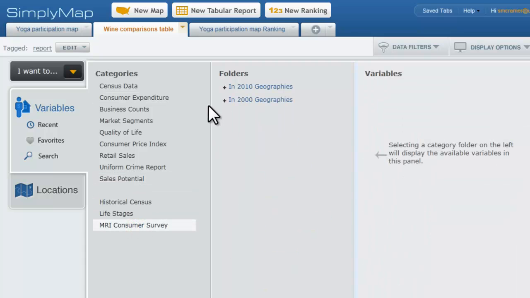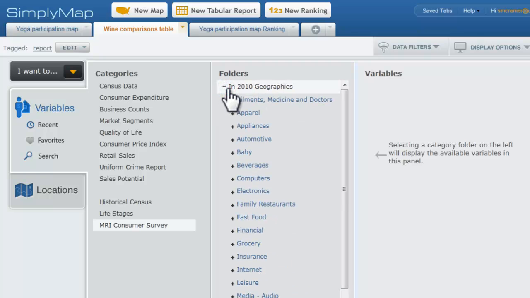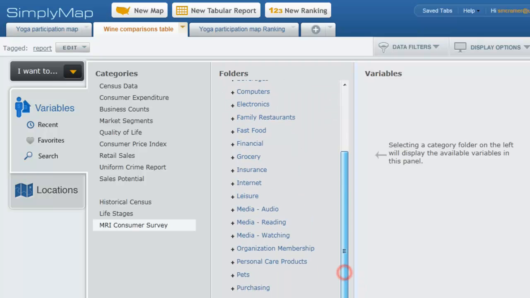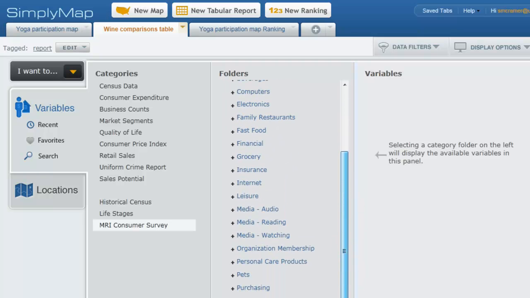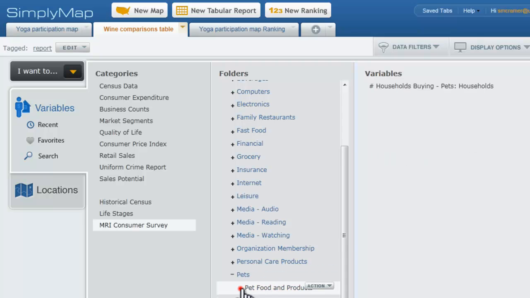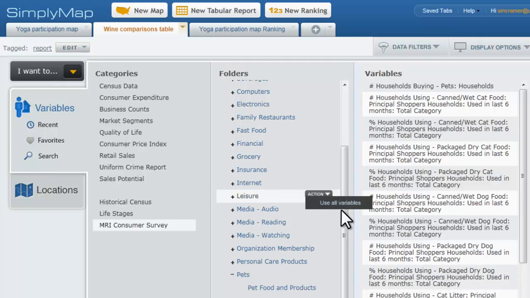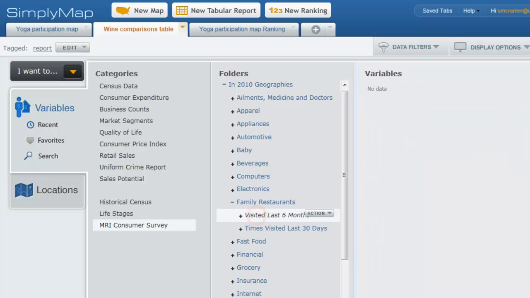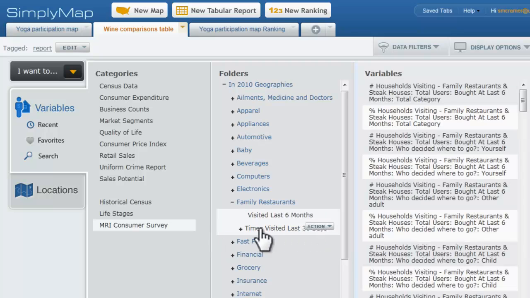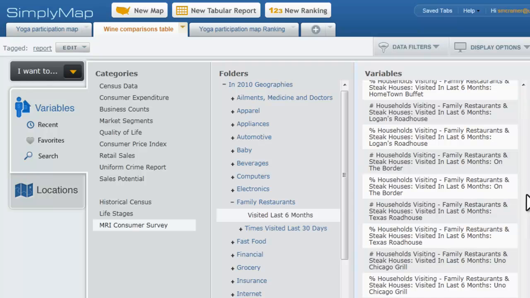The yoga data comes from this package. MRI is Mediamark Research. They do private survey data. So this is privately conducted psychographic and behavioral data covering media and products and retailing and other categories, and extremely detailed stuff. And typically a lot of the data I end up helping students with comes from these kinds of categories, whether it's pet ownership or how often do you go to certain kinds of restaurants, which would be under the restaurants category. Just for example, how often do you or people in this neighborhood go to Logan's Roadhouse?